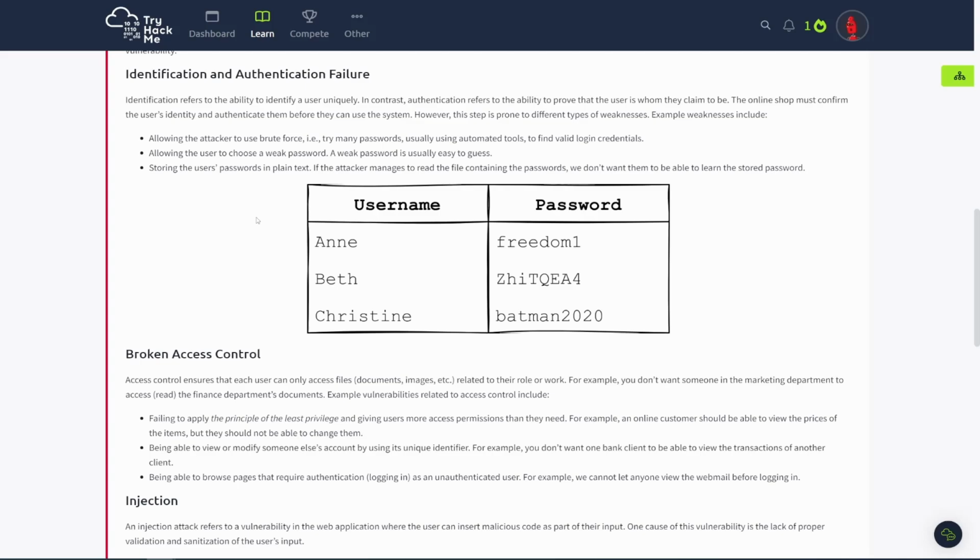So if you have a bad web application, you can try it as many times as you want, and eventually you most likely will get someone's password. Another one is a good web application would not let you have a weak password, but there's a lot of web applications that let you put in whatever password you want, and something like Freedom 1 would be a very easy password to crack or to brute force.